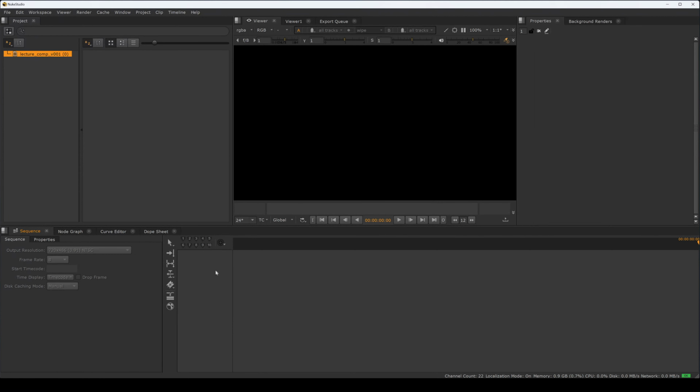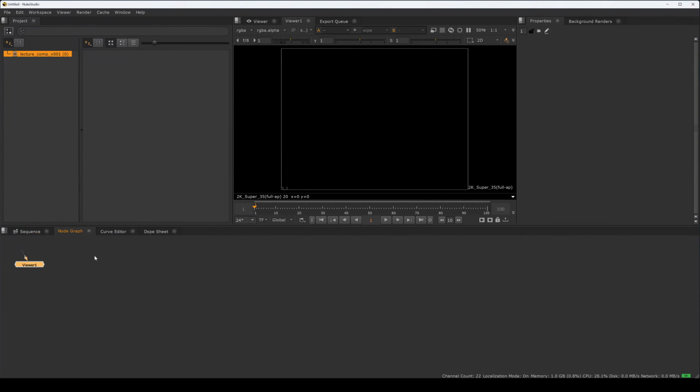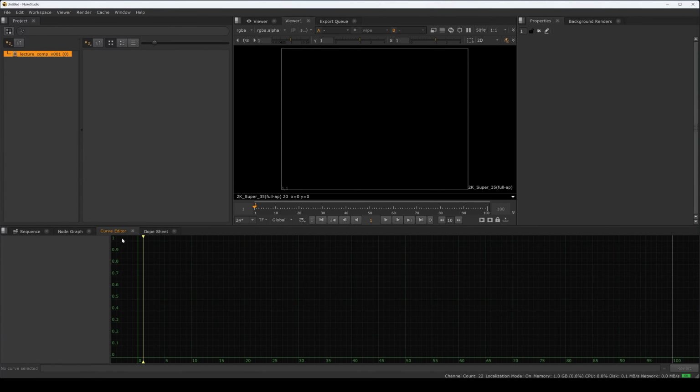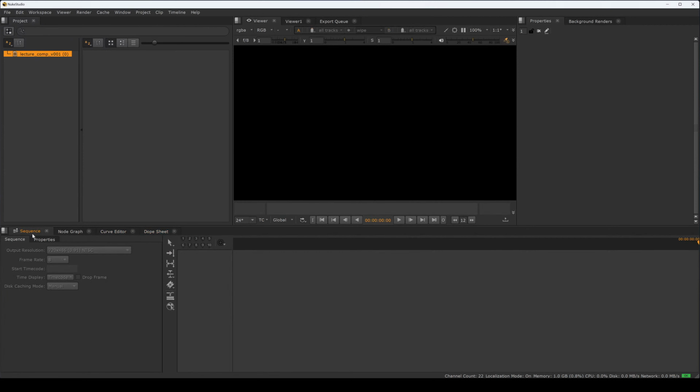This is the effect only for this timeline. So I will show you, and this just has some node graph and curve editor and dope sheet. Similar to Nuke, right? But actually this is Nuke, but with some additional skills in here. It supports additional editing of your video or other things like that.